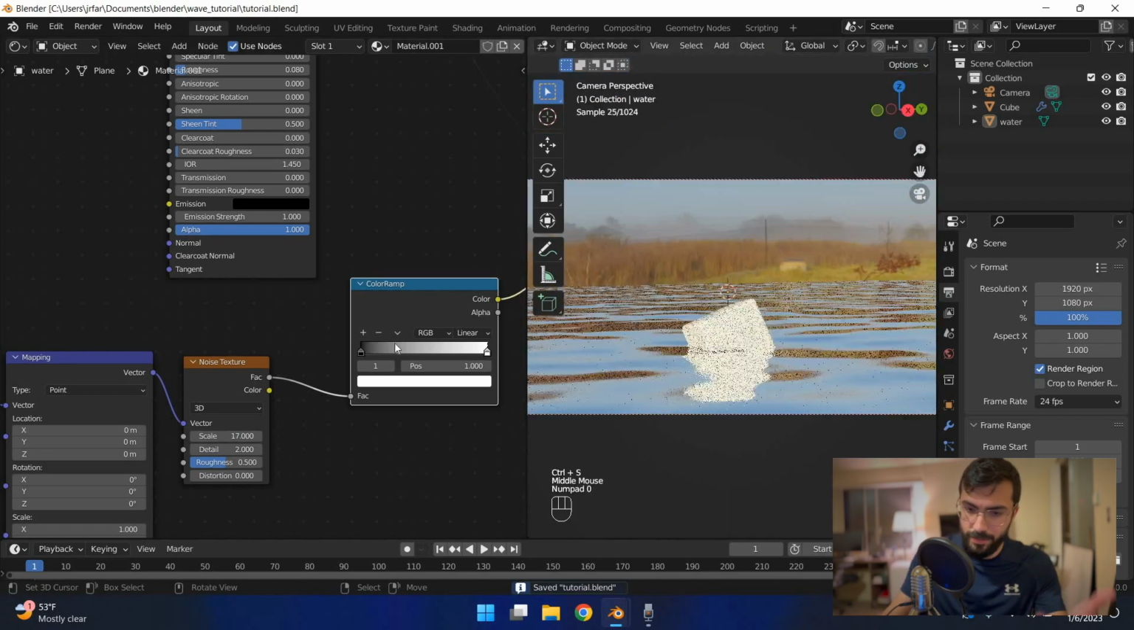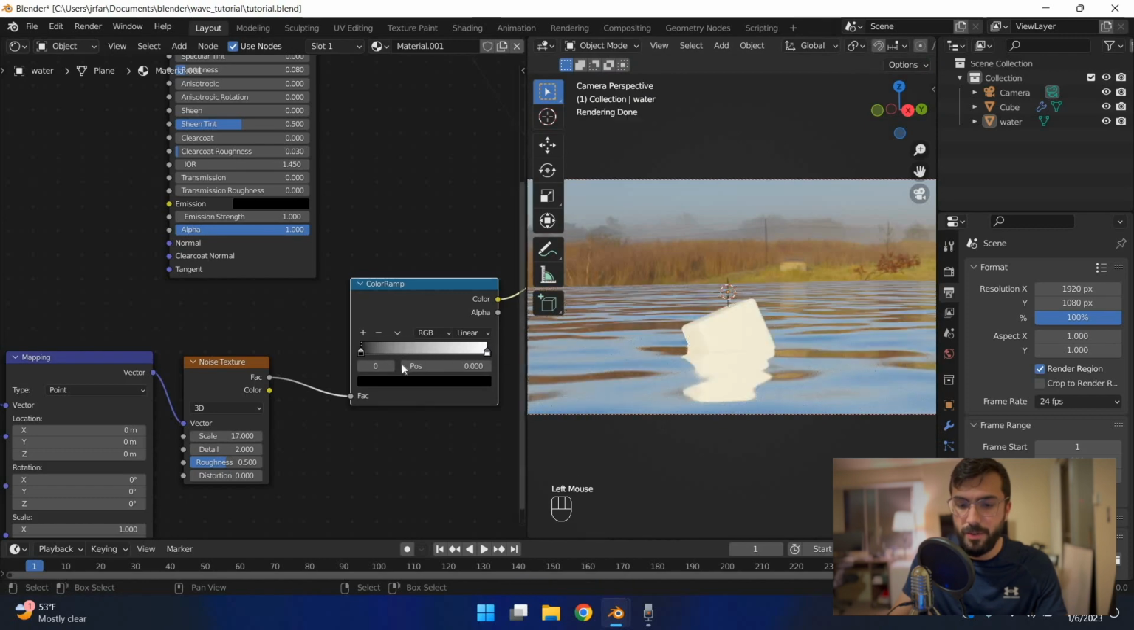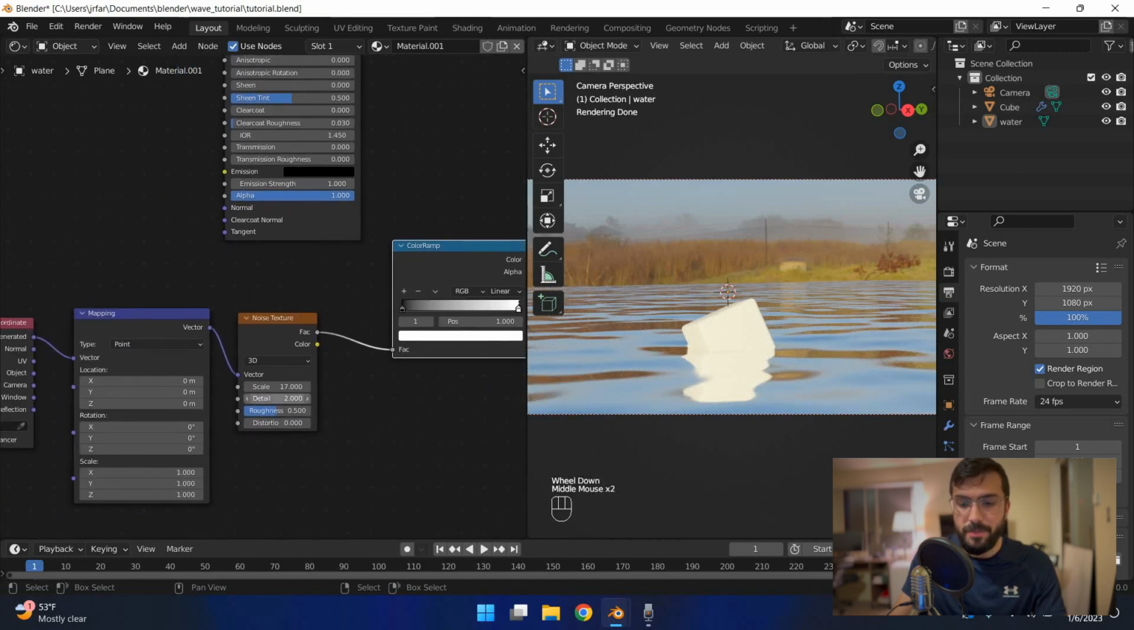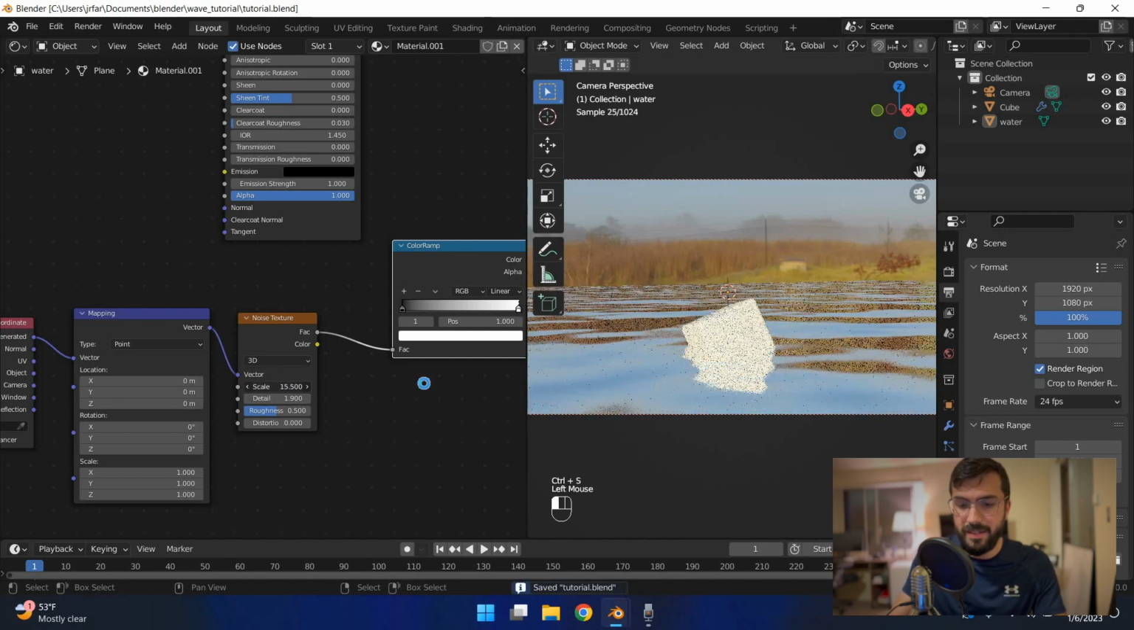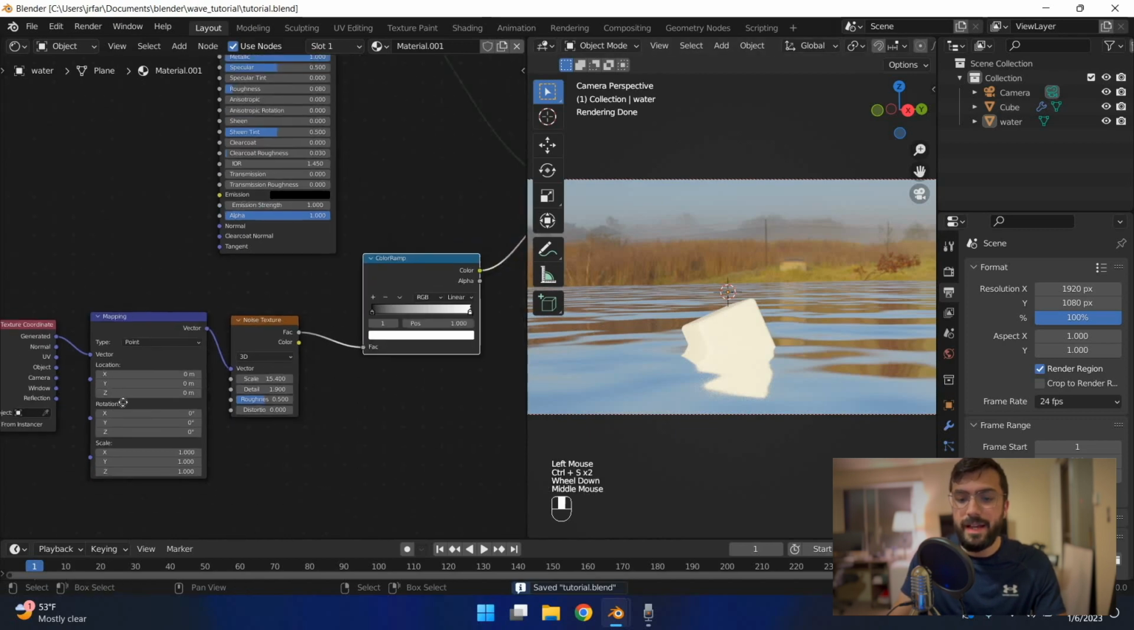You can play with it to get whatever you're looking for, and you can play with the color ramp so you can make them sharper or more or less frequent. You can add more detail or less detail, whatever fits the needs of your scene. I'm gonna go for a little bit of detail, maybe a slightly larger scale.